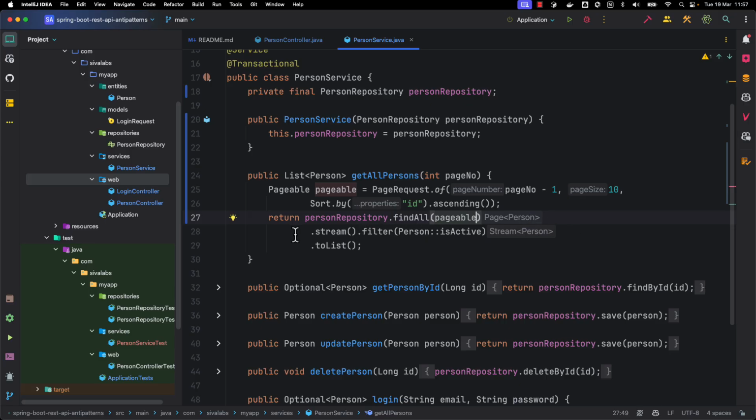And here I have added this logic to fetch only active users, but usually you would not do that within the application logic itself.